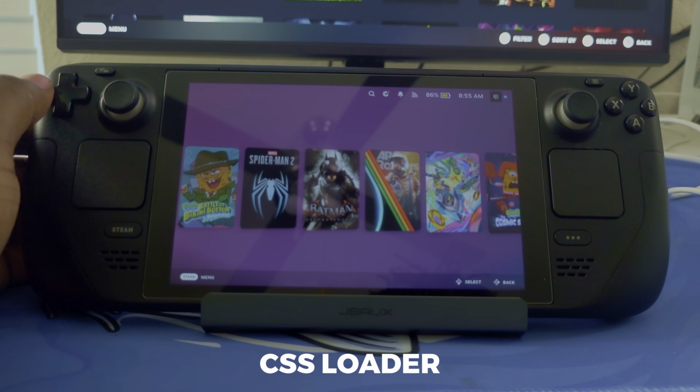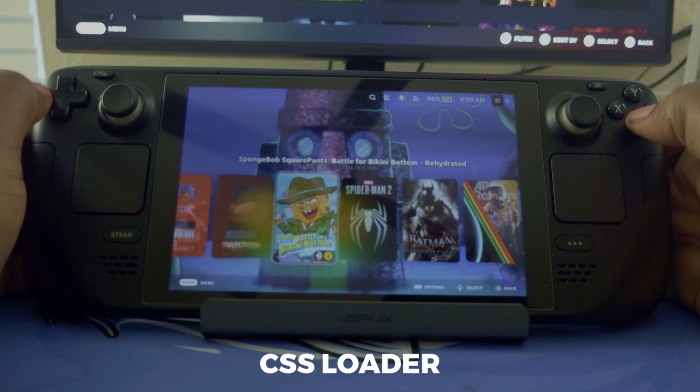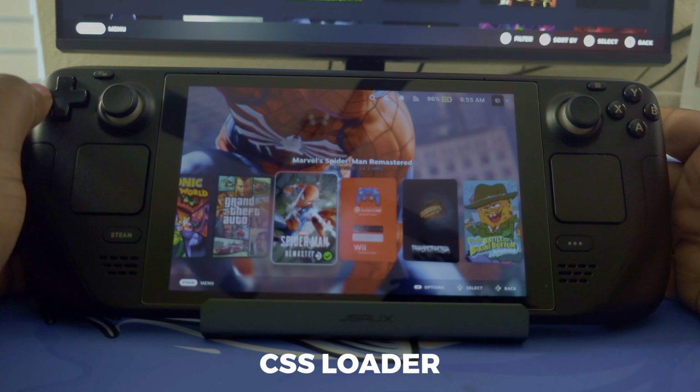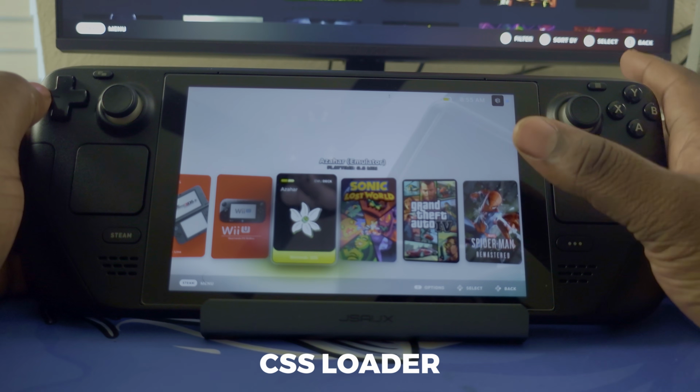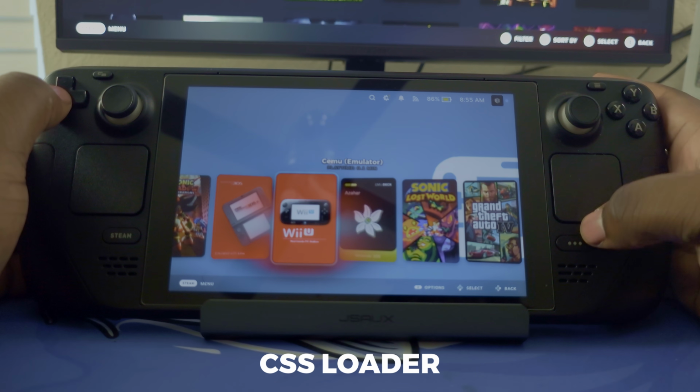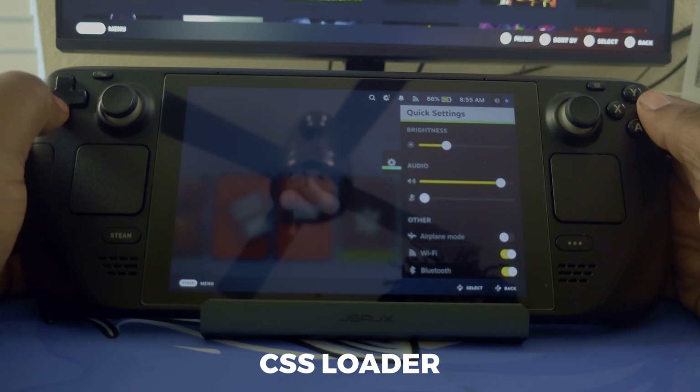So CSS Loader is a good way of changing literally the whole look of your Steam Deck in so many ways, including just changing the colors of your battery icon as well. I don't know if I can see that up there. I'll be able to do that. Change the colors of the UI. It's amazing. I like it.